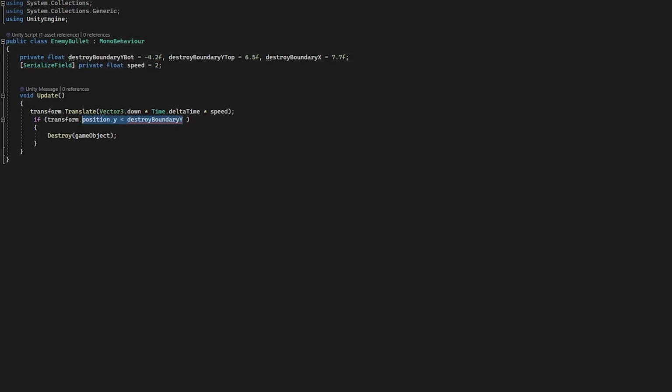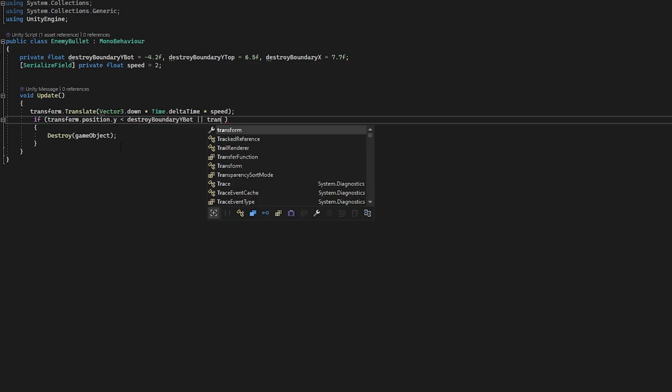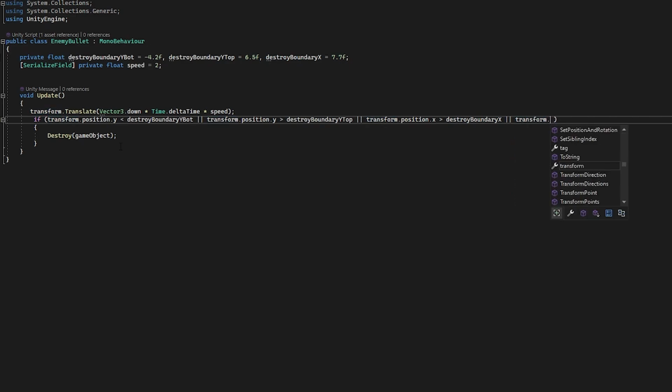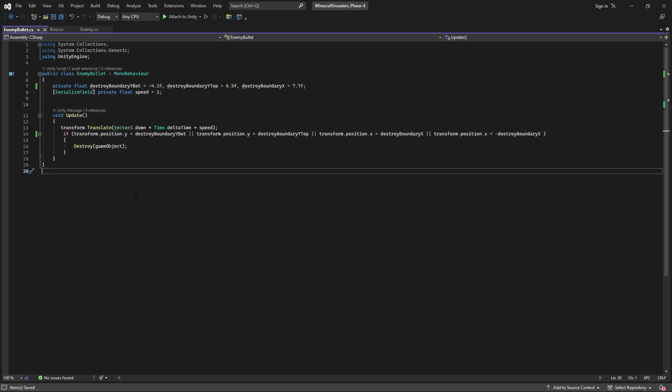And now our if statement needs to contain all 4 boundaries. So if transform.position.y is less than destroyBoundaryYBot, or transform.position.y is greater than destroyBoundaryYTop, or transform.position.x is greater than destroyBoundaryX, or transform.position.x is smaller than minus destroyBoundaryX. And that's it. Now all the bullets, no matter where they go, will destroy themselves off screen. Alright, so let's save this.